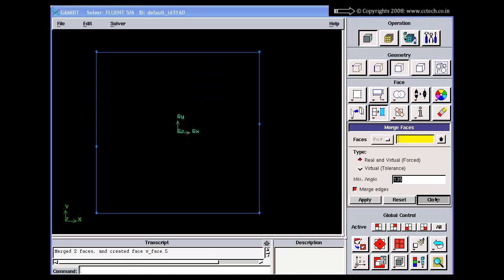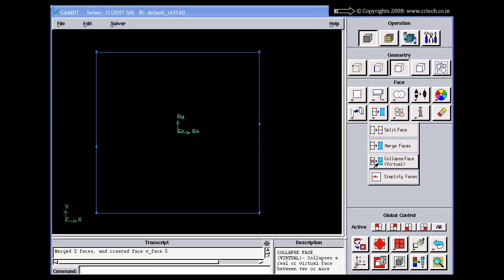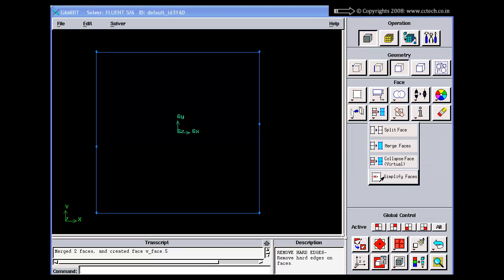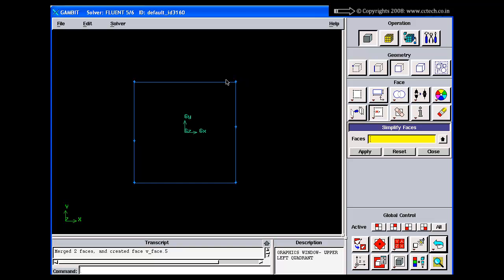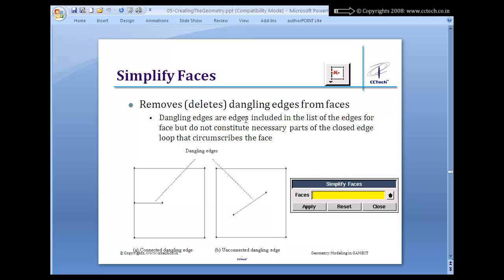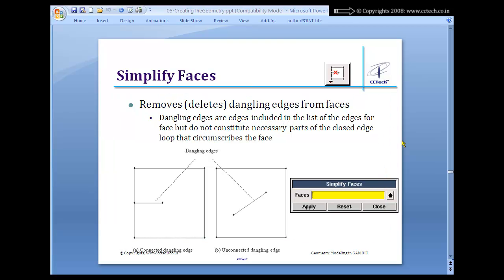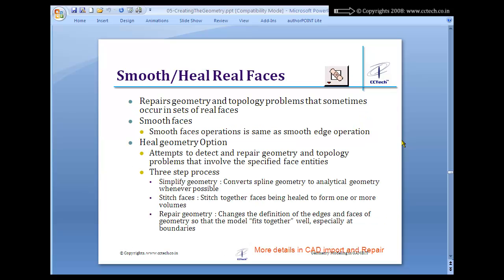So as I said, this is nothing but merge faces, collapse faces, so which face you want to collapse into which face. Now simplify face is nothing but, if there is a dangling edge, it will remove that dangling edge. Dangling edges are the edges included in the list of the edges for the face, but do not constitute the necessary part or the boundaries of a particular face. So it will remove the dangling edge.